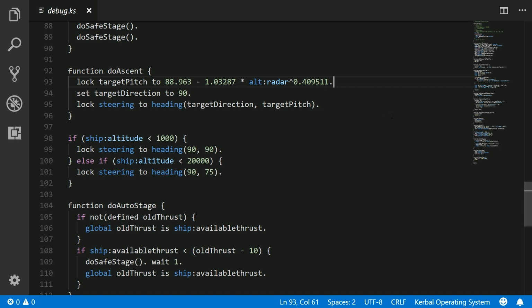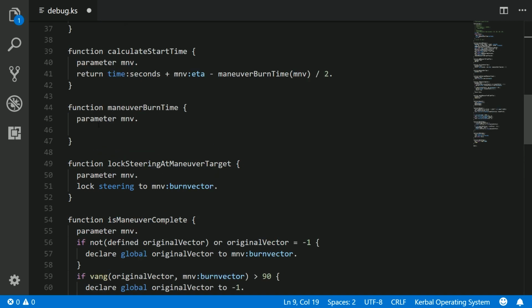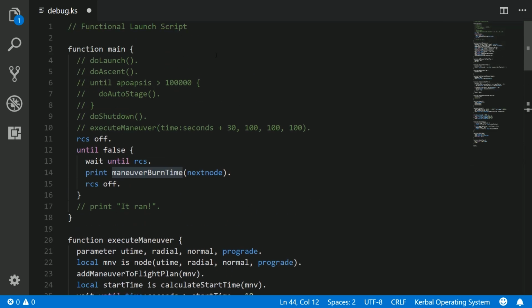Now let's do so a little bit more deliberately. So today we need to get back to filling out this maneuver burn time function that's supposed to calculate how long it takes us to execute a maneuver.